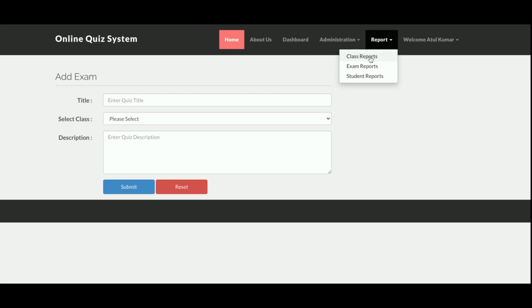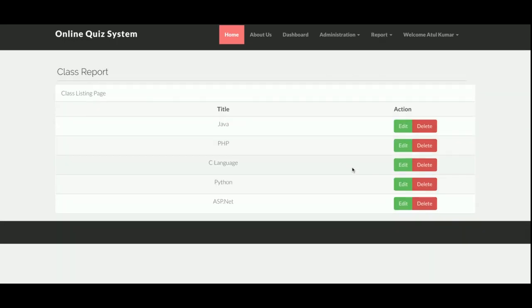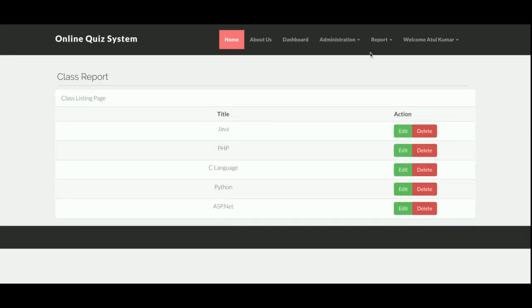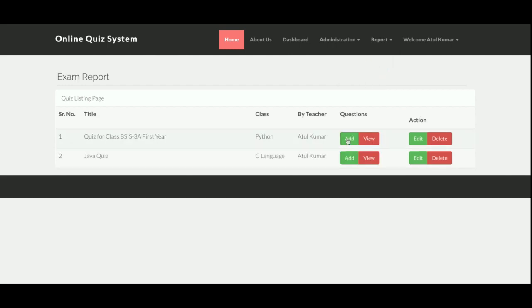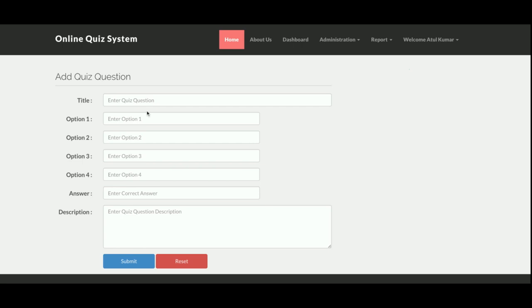This is a class report, where all of the classes which are available will be listed. This is the exam report. All of the exams which are available will be displayed here, right? Here there are two exams, the first one and the second one. If you want to add questions to an exam, just click on add. From here you will be able to add the questions. The title will be here, and the options, answer, and description will be there, right?